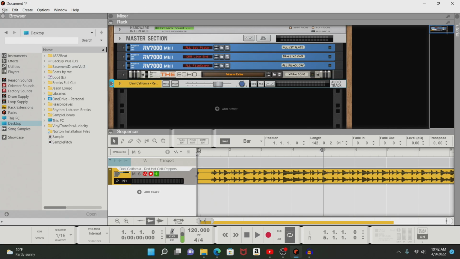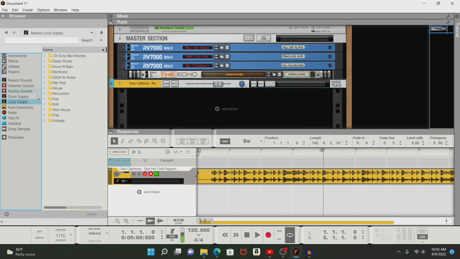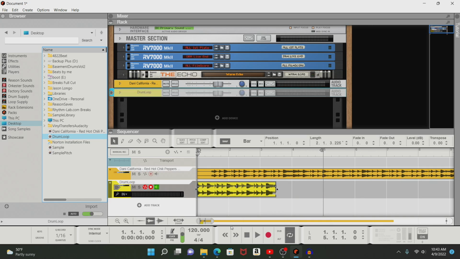And then, if you want, you can load it up in Audacity. Click down here to desktop. Boom, there it is. That's an easy way to do it. So I want that to be 2 bars. So I'm going to time stretch it.